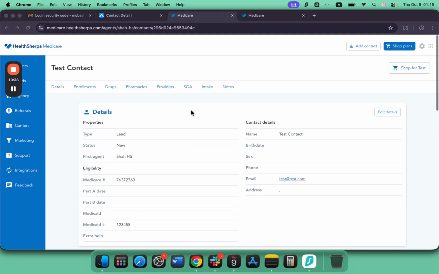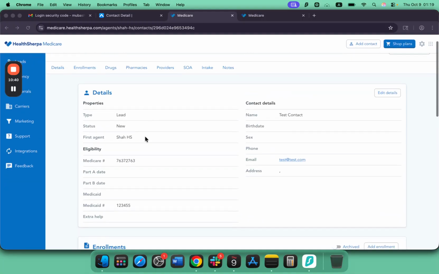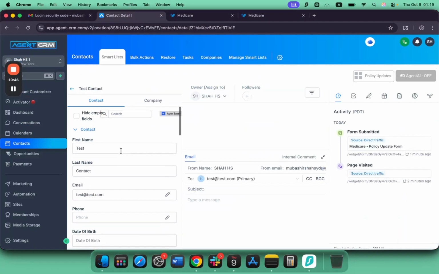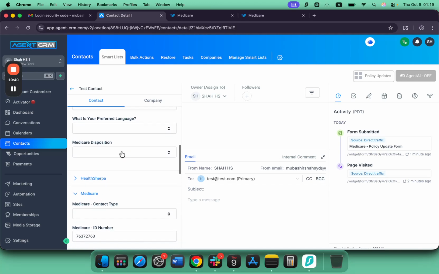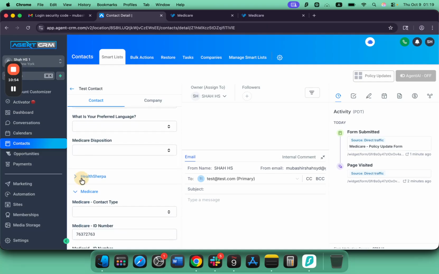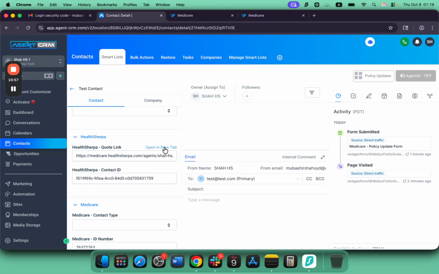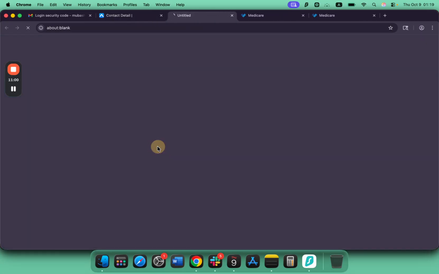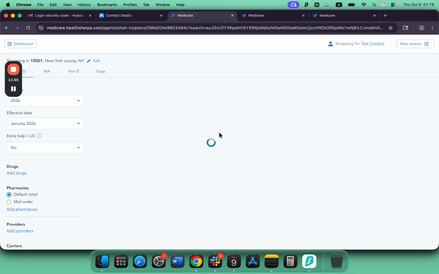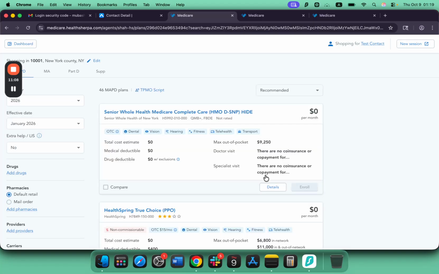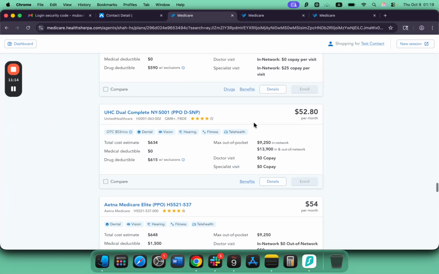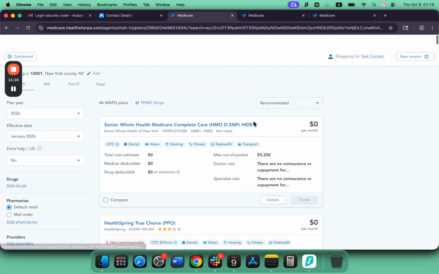As the contact is created here, it has sent some data back to your agent CRM account, and from there you can access their code. That would be under the HealthSherpa folder in the contact profile. So if you open that, you'll see this button here. Let's click on that and see if a quote has been generated or not. Let's submit. So here you go. You've got this quotes page, and from here you can proceed as you like.